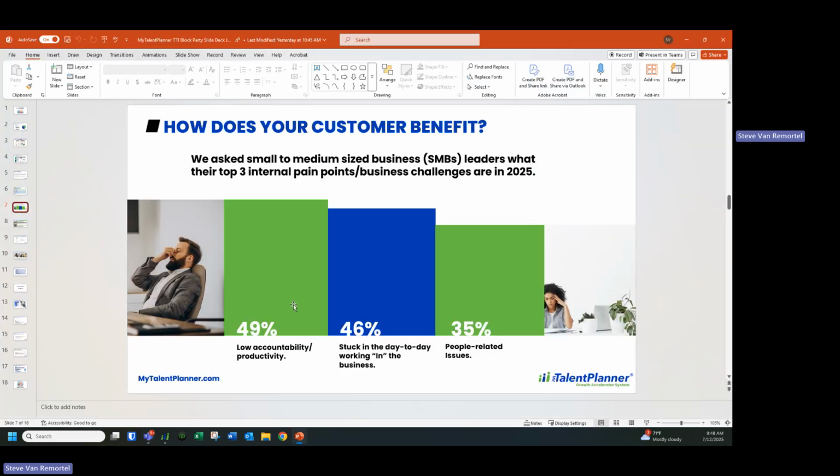We recently surveyed our network of small and medium-sized businesses to ask them what are the top 3 internal pain points and business challenges you're experiencing that are limiting your growth in 2025. Number 1 was low accountability and productivity. Number 2 was stuck in the day-to-day. And number 3 are people-related issues.